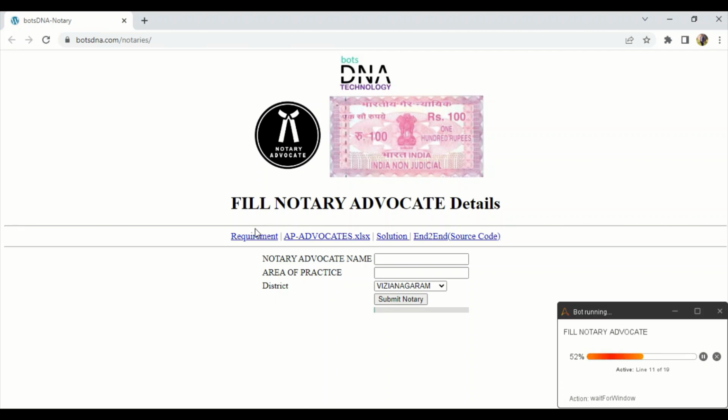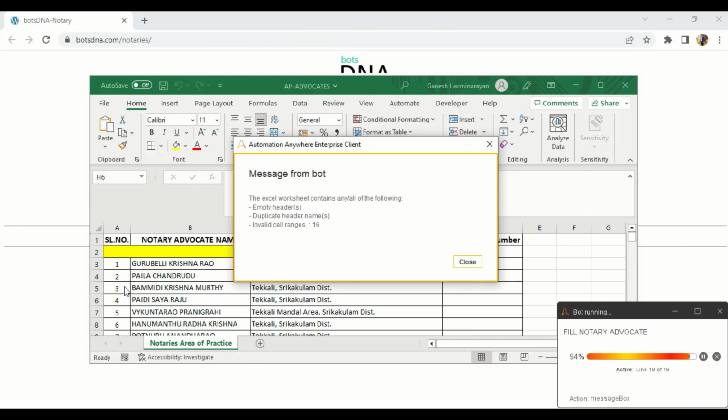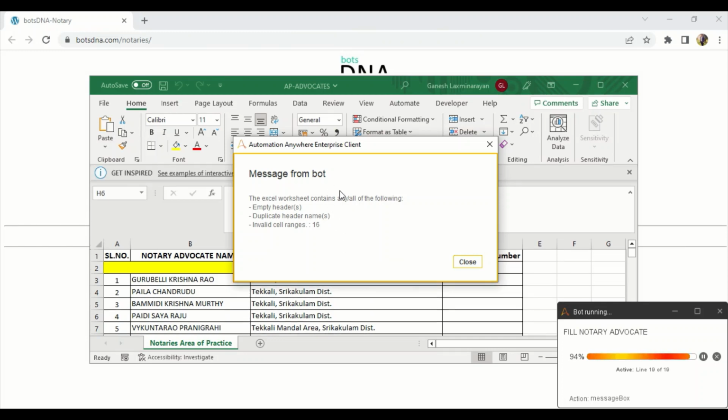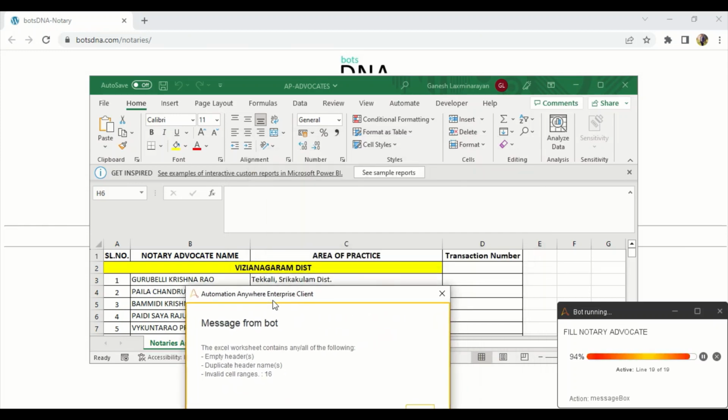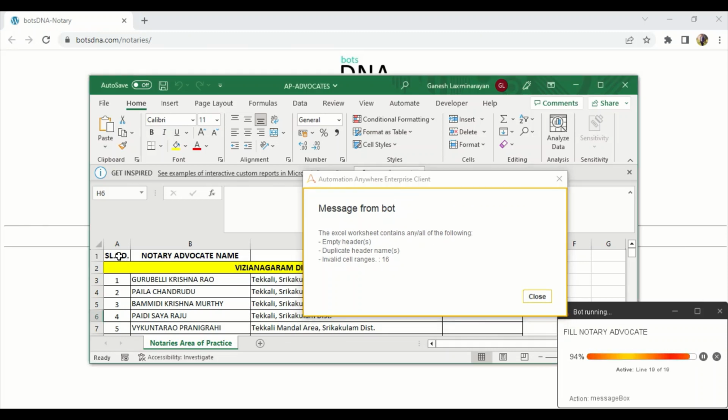So now it is opening actually. So wait for window. Okay, we are getting an error. Excel worksheet contains empty header, duplicate header name, or invalid range. Fine. Why? Because yes, the header contains a dot, right? So SL dot number dot. So it will not work as a header. Header should not have any special character. Dot is a special character, so it is taking a wrong one.